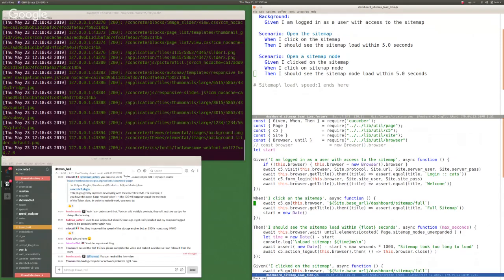And then when I click on the sitemap, we're going to go to that URL there. And this is another thing where we'll probably want to put this into the page object or the C5 object so that we don't have to have the explicit path there. But again, this is alpha, alpha version 1. But you'll get the idea here. And then once it loads, we're going to wait for the title to be full sitemap.